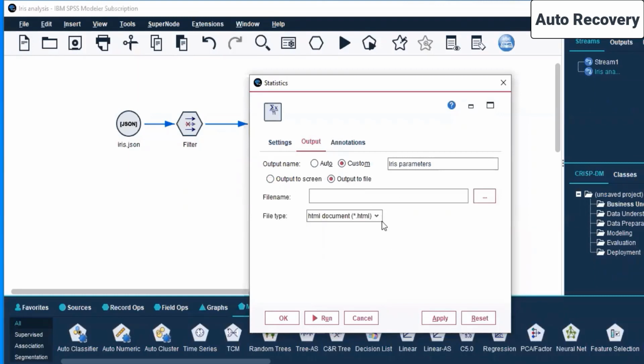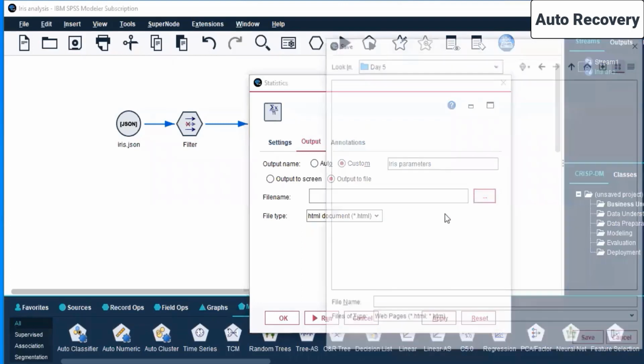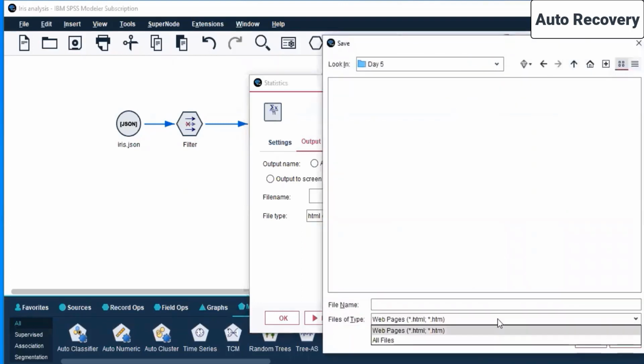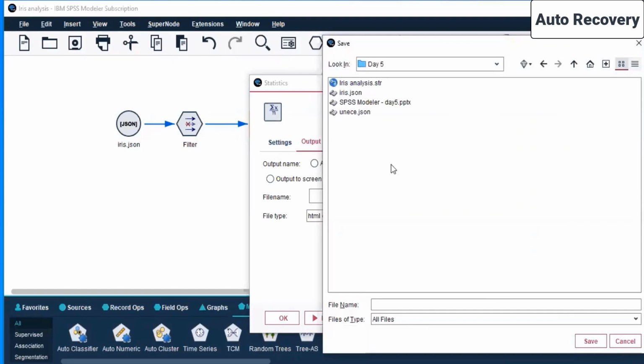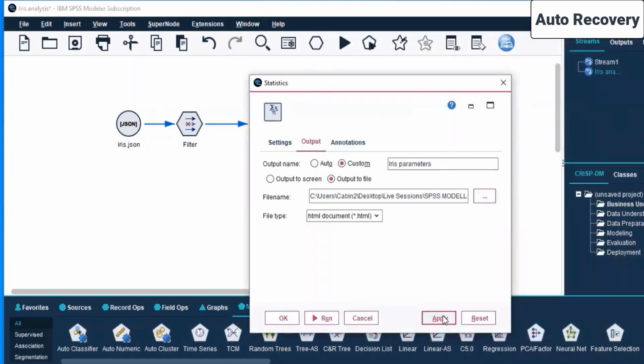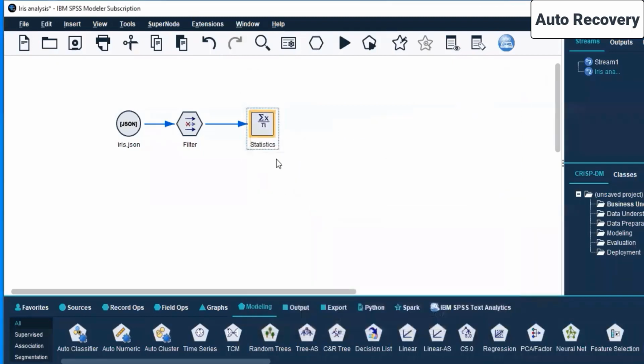Alternatively, had we selected output to file, it would have asked us the file name, which we don't have yet. And if I select all, out here we can add iris analysis. That's the stream that we have selected, the original data file. If you want, you can select something like iris output. I click save, I click apply, I click OK. And now we'll run this. Let us save it again for once.